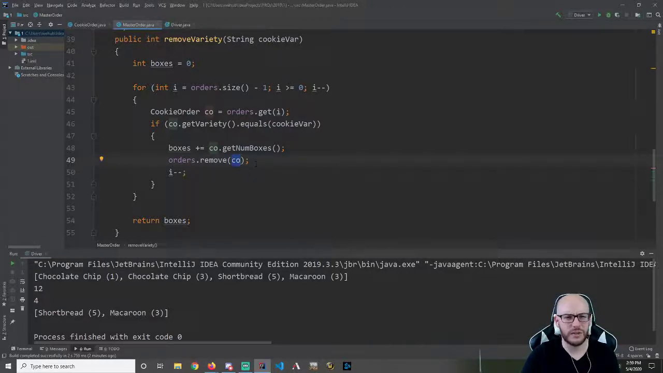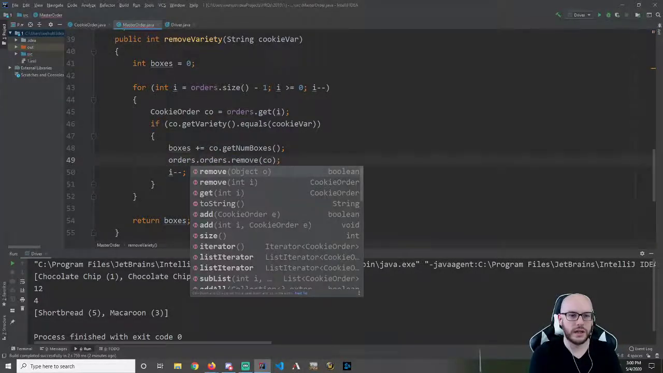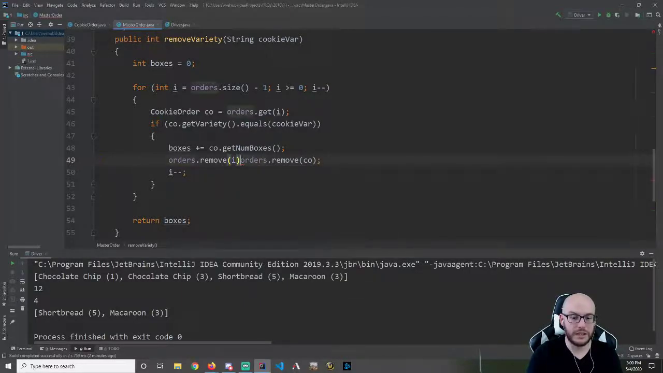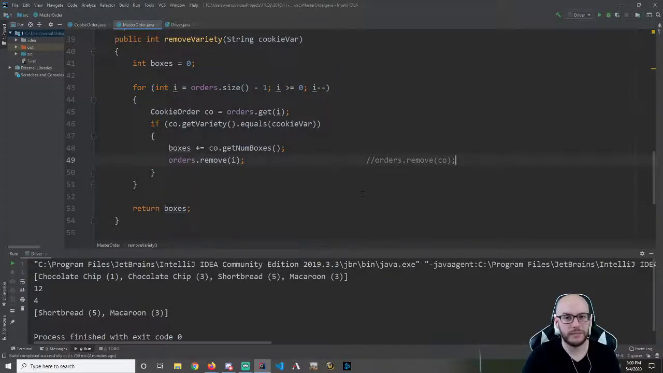I think that's actually going to work here for us. Another approach that you could take is orders.remove(i), which is the current element based on the index. I believe both of these are going to work for this particular problem. But all this allows me to do is get rid of the i--. I no longer have to do that.